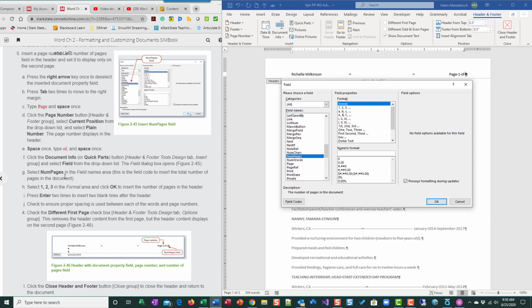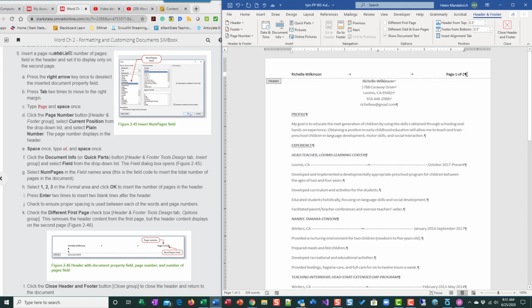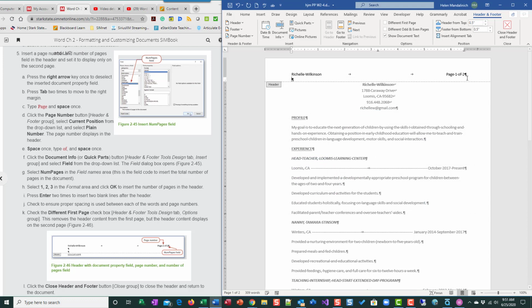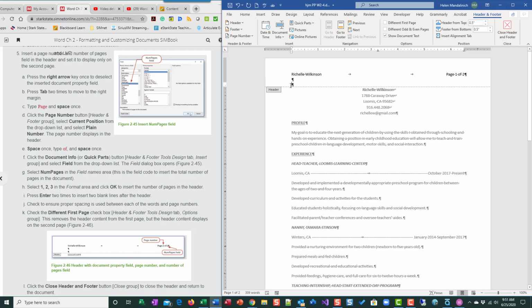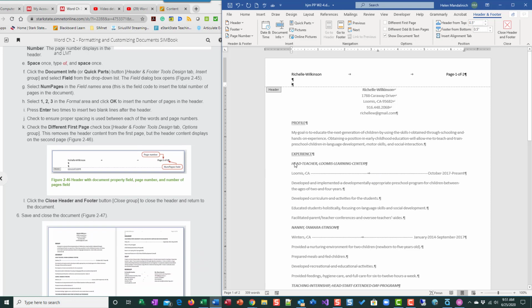And we don't need, let's see, num pages, format. We're going to do this 1, 2, 3, and okay. And then once we're there, we want to hit enter 2 times, enter, enter. That's going to give us some spacing there. And just validate that your page 1 of 2 looks good, or your 2 of 2, whichever you are.